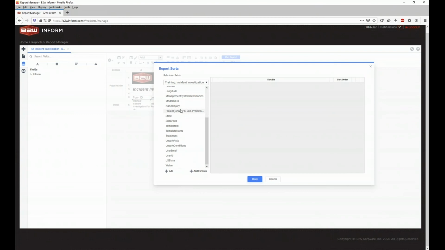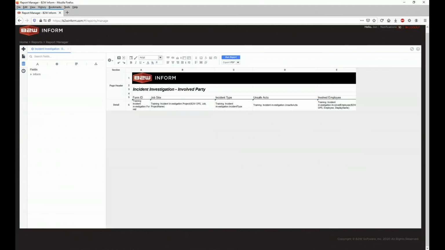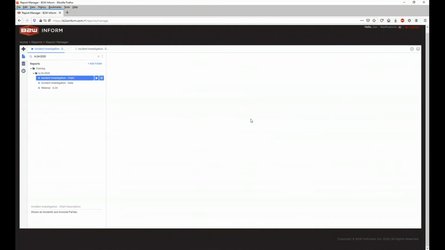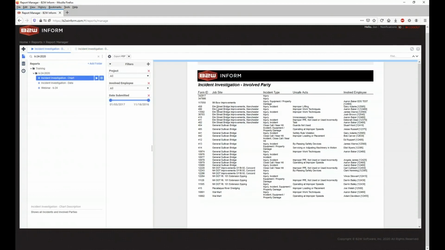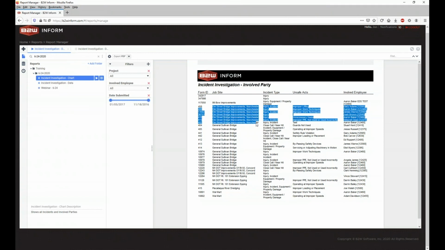So we can sort on any of the fields. My example was by date. In this case, though, we're going to sort by the project that was selected. So I'm going to hit OK. And that first step, without that, we wouldn't see all of these jobs grouped together. We would just kind of see them in whatever order they came in.